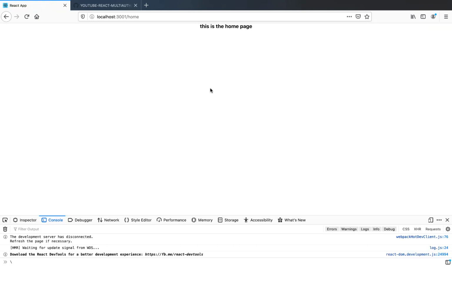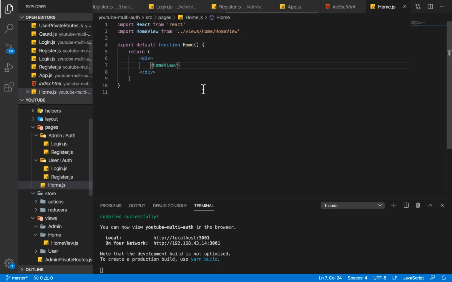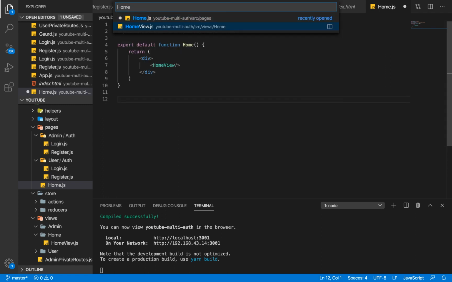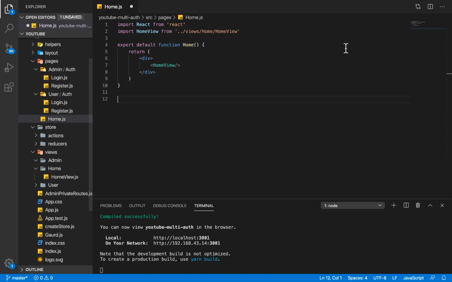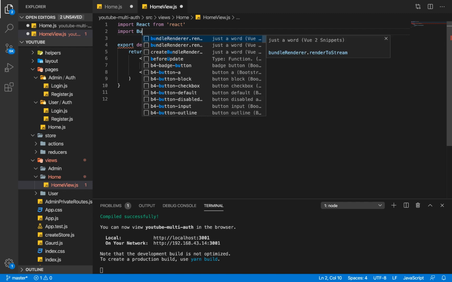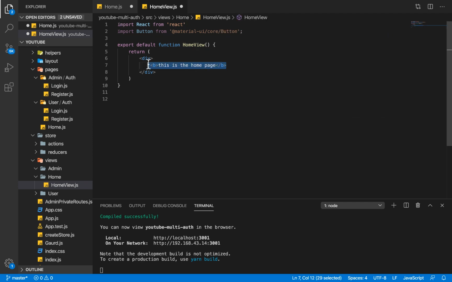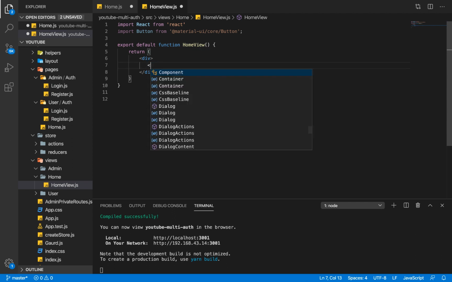The first thing I want to do is go to our application, and within our home.js, remember home.js has a home view which we are importing. So right in our home view, I'm going to import Button, and this is going to come from Material UI core button. Once I've imported this, I'm going to come down here and wrap this in another div.